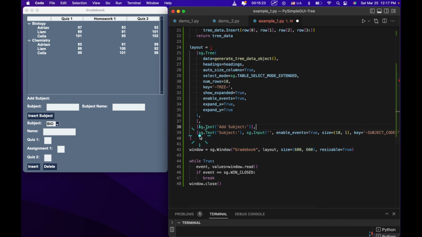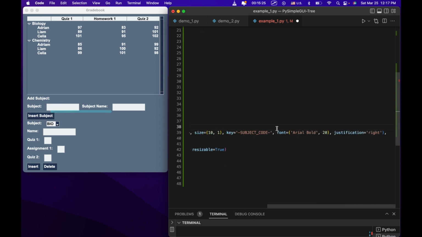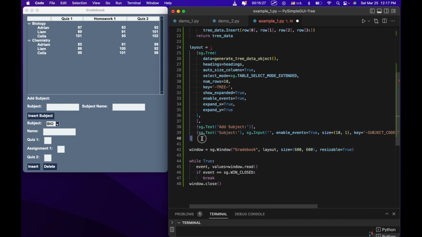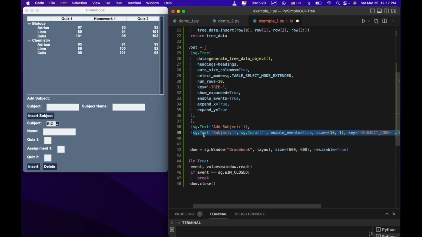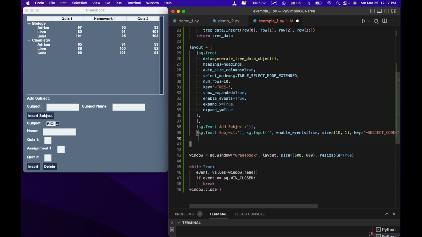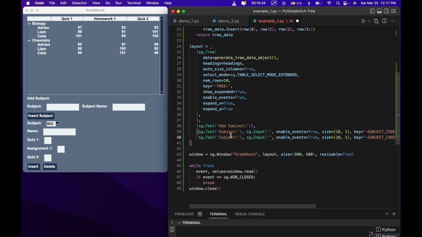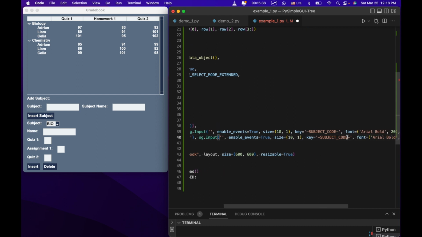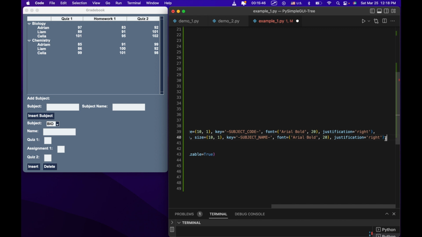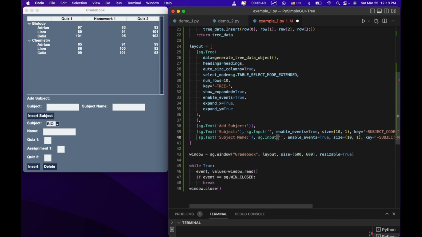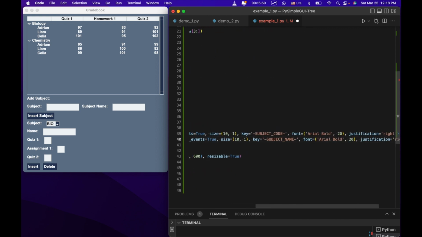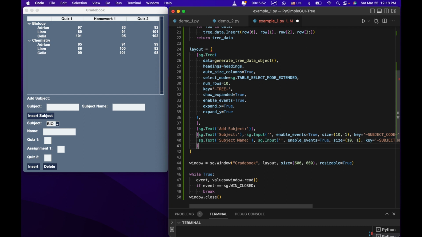Now, inside this array, so it's on the same line, we're also going to have subject name. So I'm just going to go ahead and copy this right here. We're going to change this so you have subject name. And we're going to change the key right here to subject name. And that's pretty much it. We want to just close up this array right here. I'll just put this down here to make it clear that these are all in the same row.